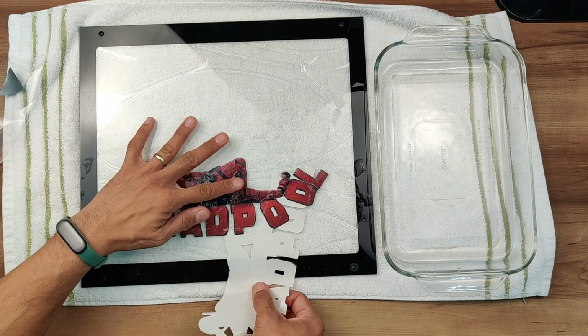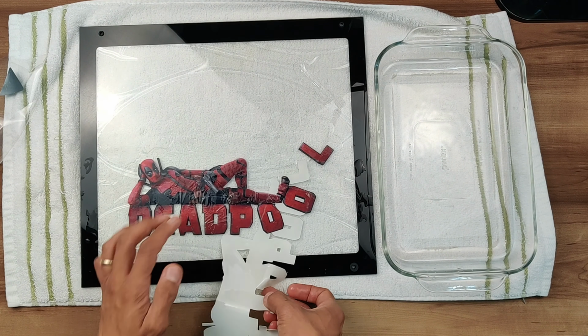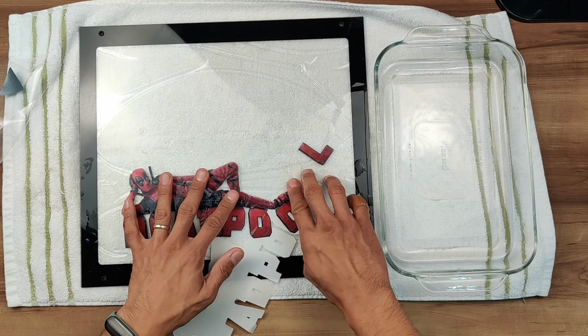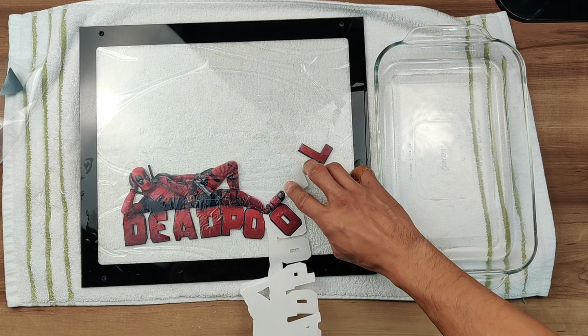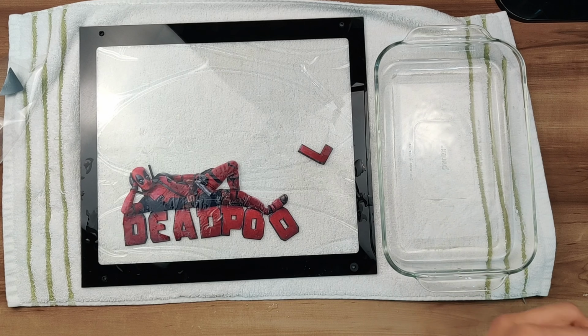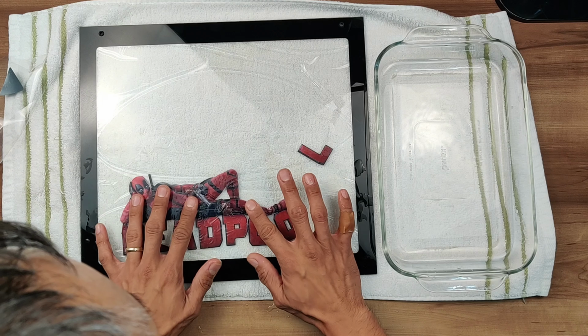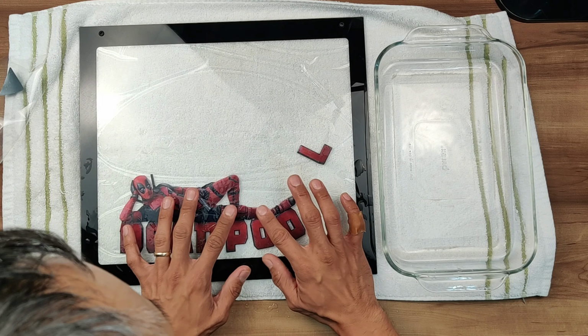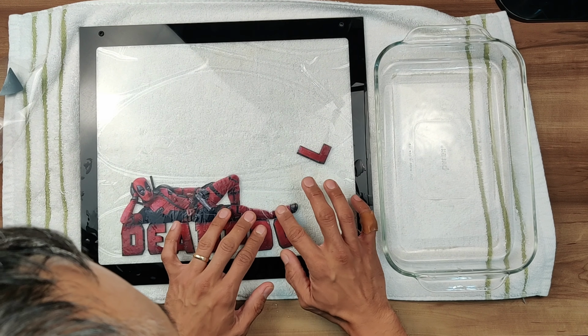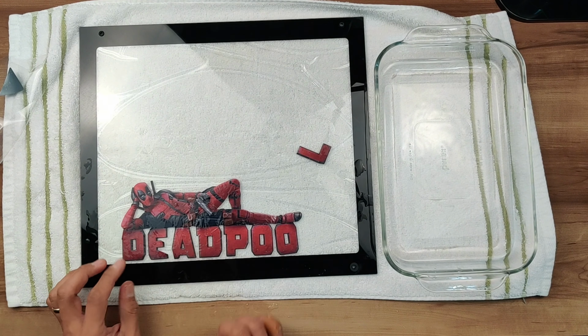Take your time so that you don't rip this. This is very thin as well. Totally messing up Deadpool's leg right here. All right, paper's off. What an ordeal. Let's get this out of the way. All right, so let's get him positioned to where I want. Straighten him out just a little bit here, flatten that out. I do want him lined up against this bottom line here.